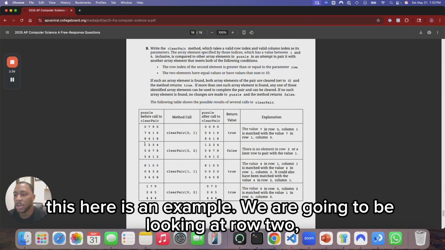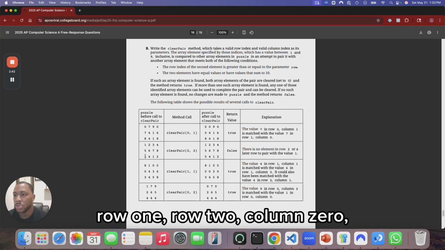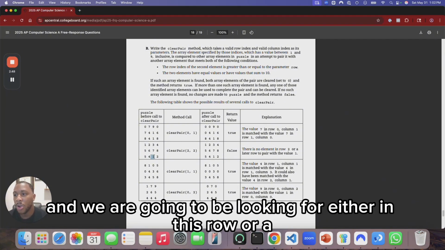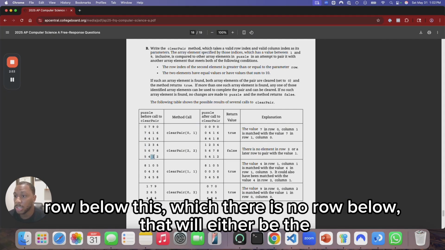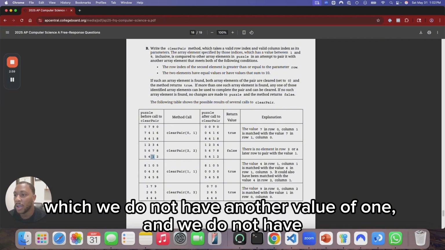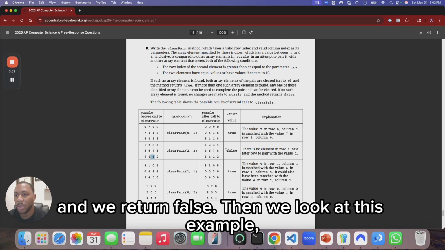This here is another example. We are going to be looking at row 2, column 2. So this is row 0, row 1, row 2, and column 0, column 1, column 2. Here at this element 1, we are looking in this row or a row below this, of which there is none, for a value of 1 or a value that sums up to 10. We do not have another value of 1 and we do not have a value of 9. So we do not change anything and we return false.